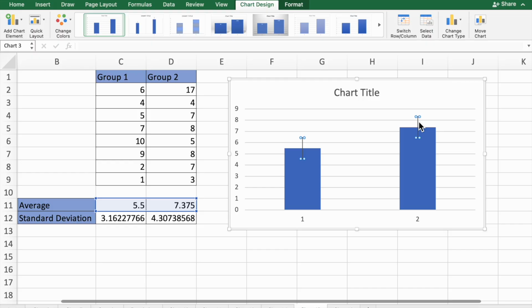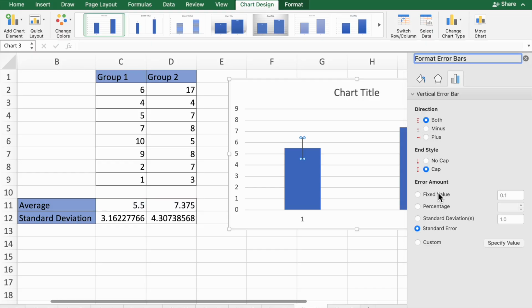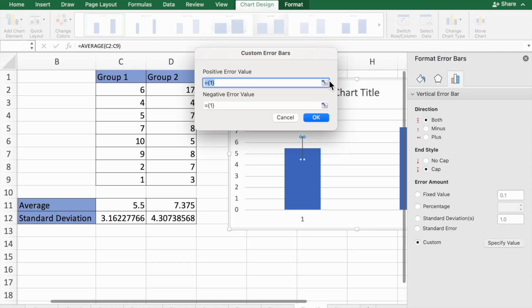Double click on it, and here you will see the options. For direction, you can choose both, minus, or plus, and the end style. Then for error amount, you can choose from all of these. We will choose custom. Just click on custom, then Specify Value.